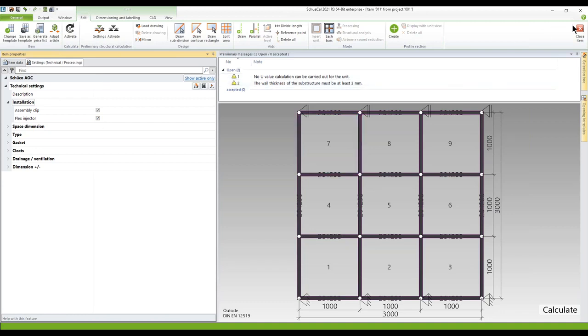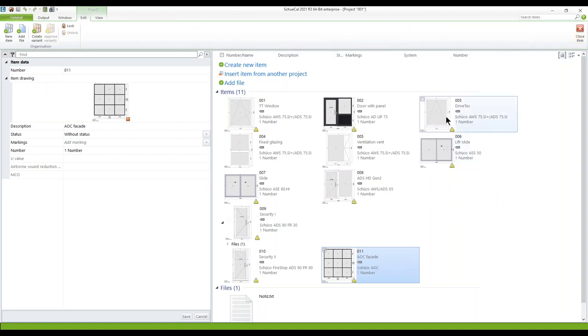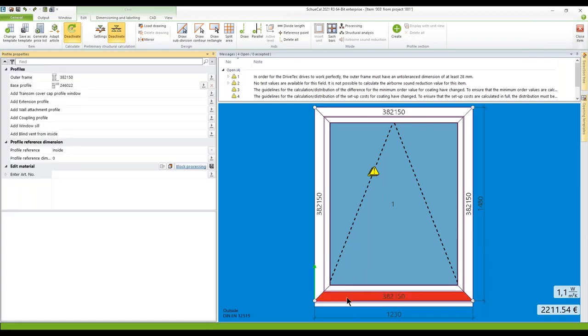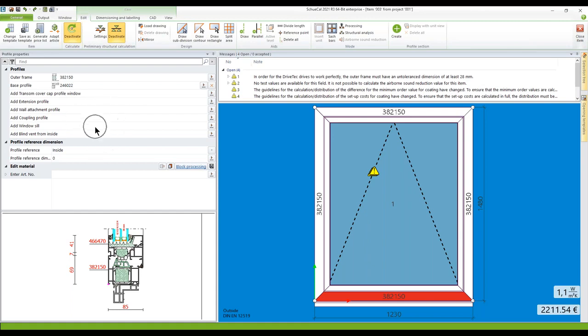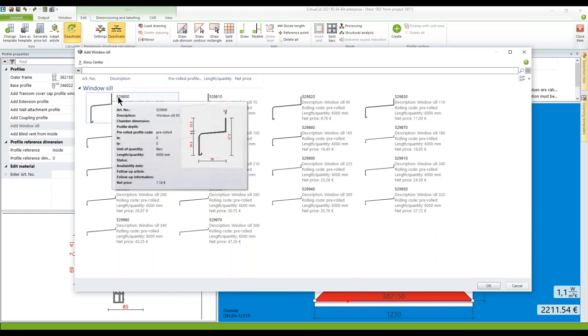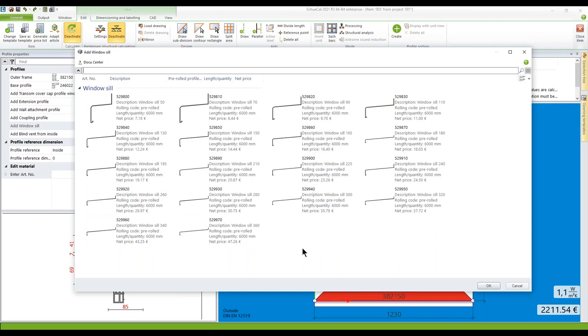Good. Now we go to the windows. And here I open my next prepared unit, that is AWS 75. And the first thing I like to introduce is that we have changed the article numbers of the windowsills. If you select the bottom outer frame, if you go to the add windowsill function, go to the submenu, you see here the numbers begin now with 529, and it used to be the 180. So that also means that the accessories needed for the windowsill have also been changed. So it's just a matter of the replacement of articles, nothing else.